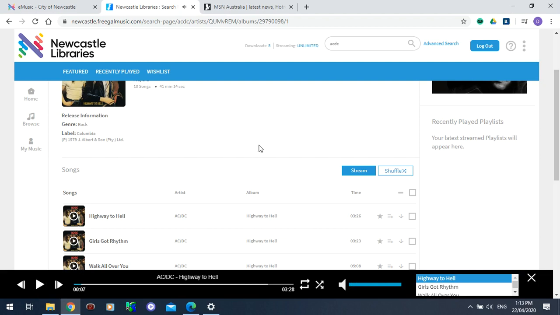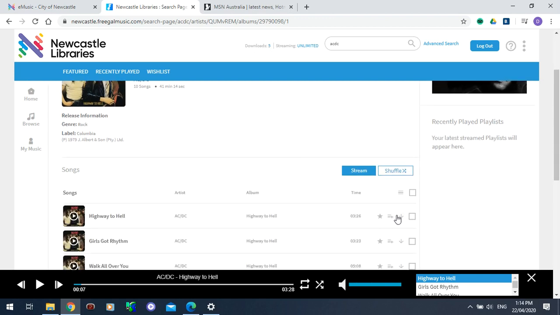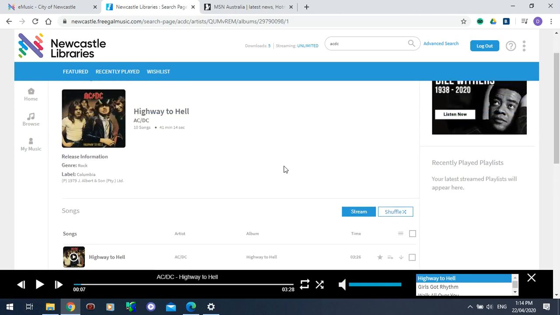As I said earlier, Freegal is currently offering free streaming with no limits. Usually there is some limits on the streaming, and there's also downloads, so you can still download, and that's just a matter of going onto one of them. So we'll go back to this song here and we'll go download. If you click on that, that will then save it for you. But at the moment you can stream to your heart's content.